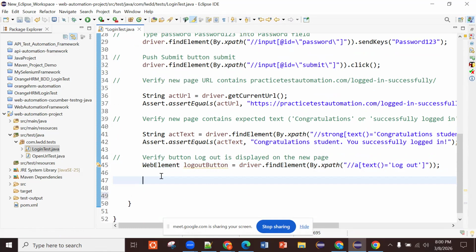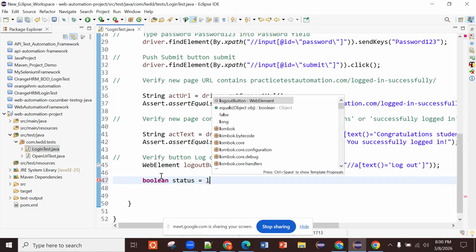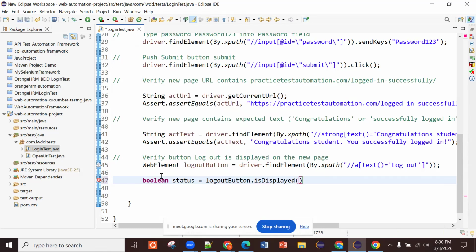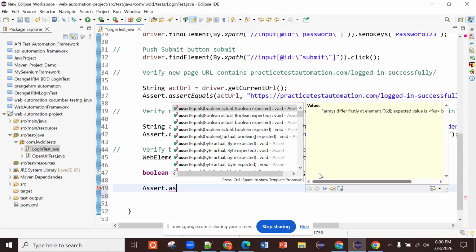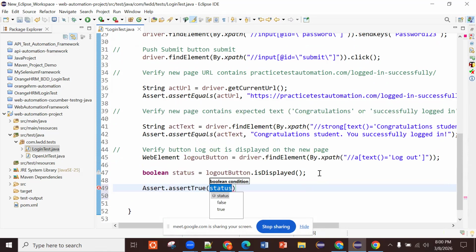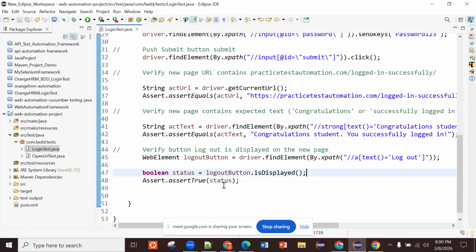So how can we do it? See, guys, Boolean. I'll keep one flag, status is equal to logout button dot is displayed. So there is a method, guys. isDisplayed is the method which will check whether the element is displayed or not. As soon as the element is displayed, it will return true, and if the element is not displayed, it will return false. Now we can check with the help of assertions like assertTrue. We do have the method assertTrue. We can simply check whether the button is visible or not.